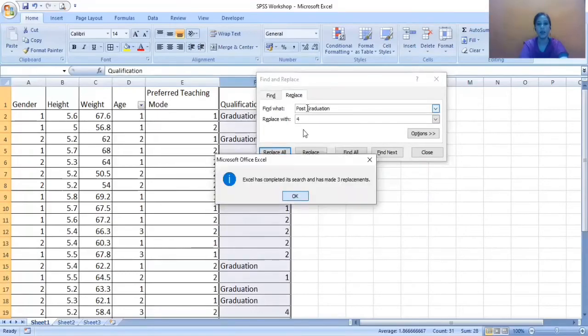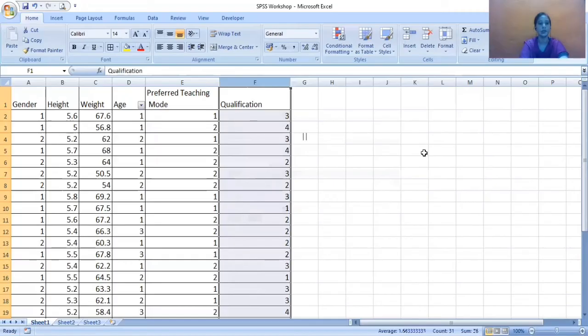And lastly, we need to give coding to the graduation, and this is the third category. So I am giving coding 3 to graduation and then pressing replace all. So 12 replacements were done. Press OK and then close this. So see friends, now this data sheet is ready for the analysis. So this way we can do coding in Excel sheet and make our Excel sheet data analysis ready.